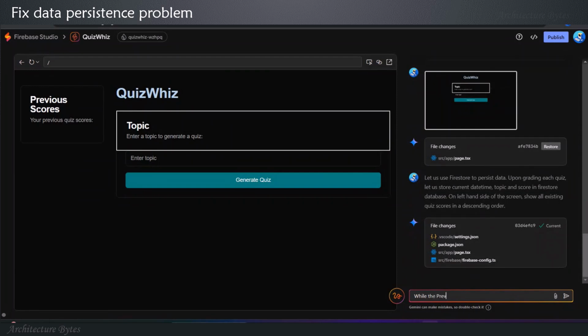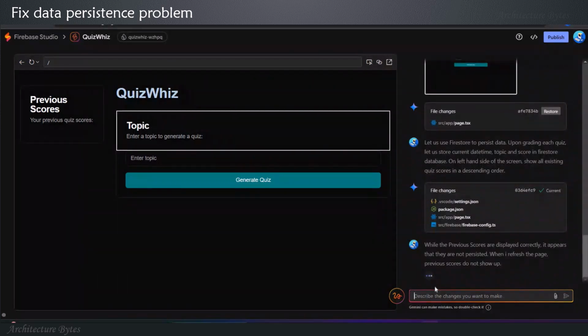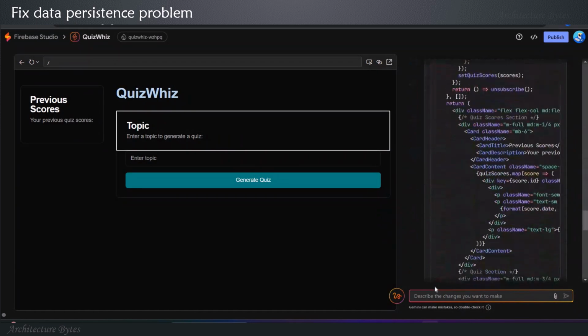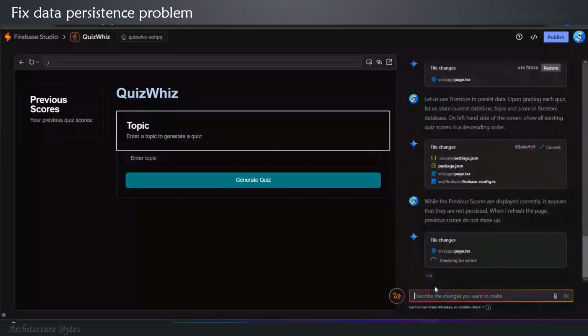So our prompt is, while the previous scores are displayed correctly, it appears that they are not persisted. When I refresh the page, previous scores do not show up. Let's see. Hopefully a fix is being applied.